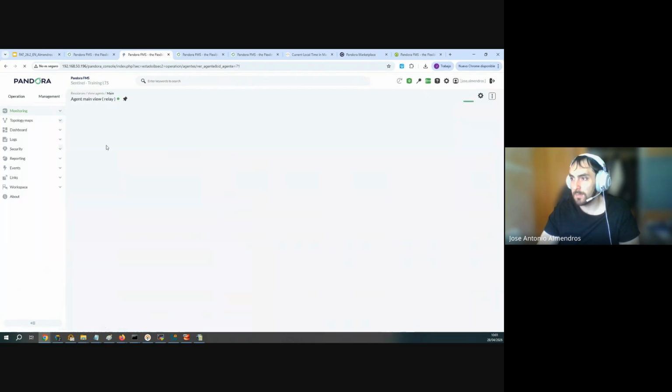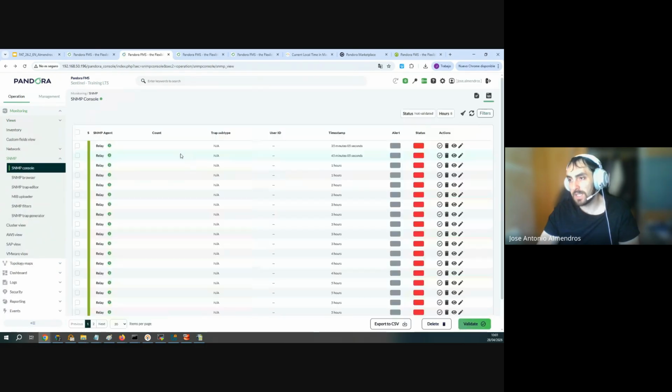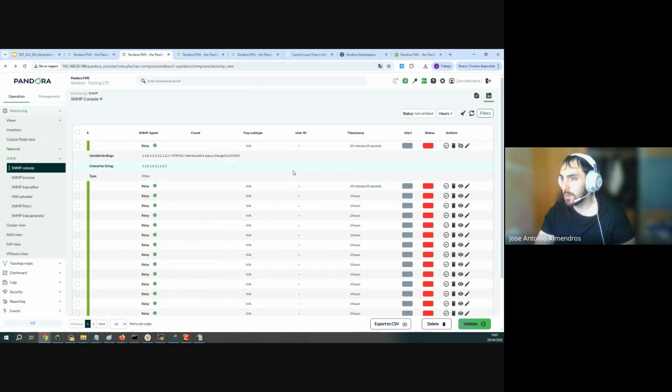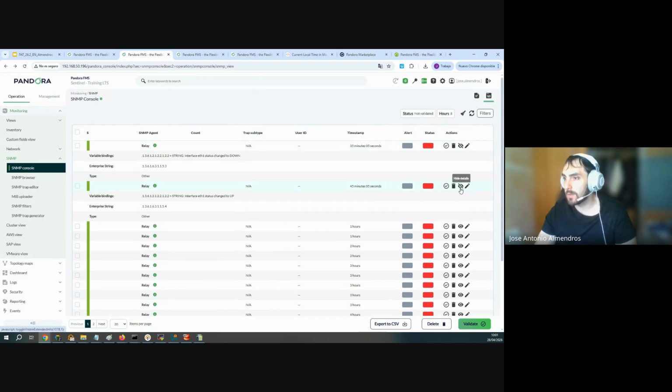If we receive traps from a specific agent that we already have in Pandora, we'll see the name of the agent here. And if the agent is not created, we will see the IP address of the server. And here, with some more detail, we can see the information of the trap. In this case, it is a message that tells us that this interface has changed to down.